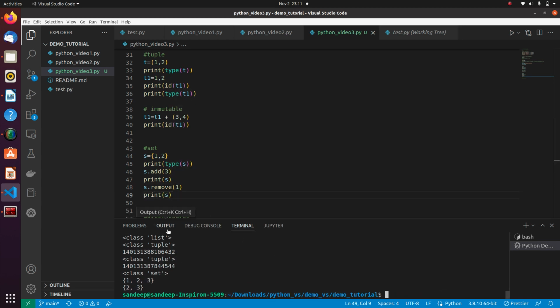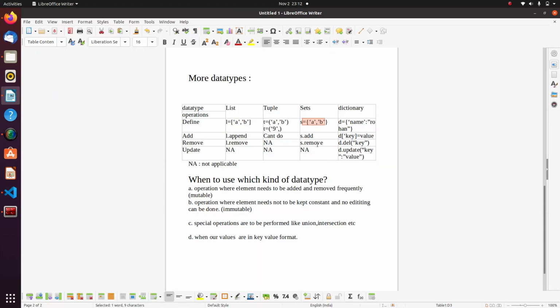So let's see what we get as an output. So we got 2 3. So you can see how we can remove an element from a set in Python. It is using the remove function. So this is how we remove an element from a set s.